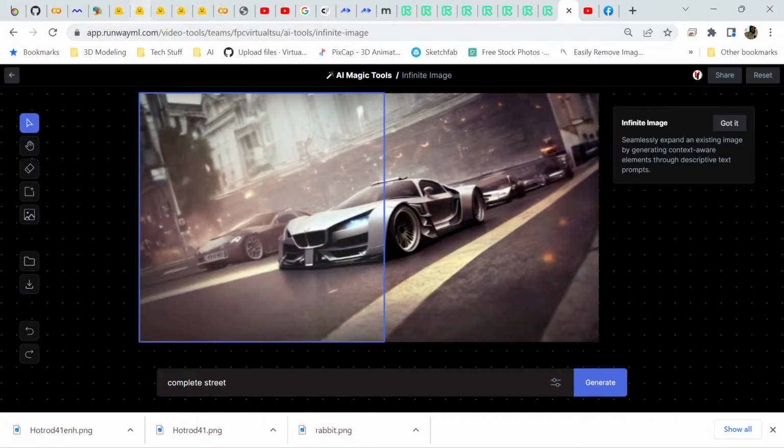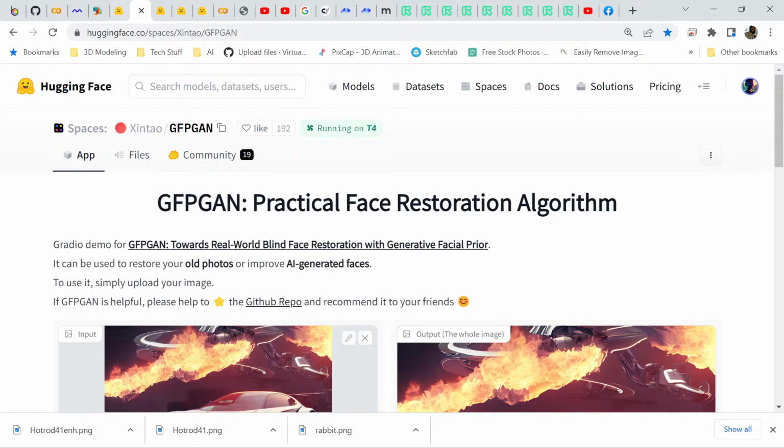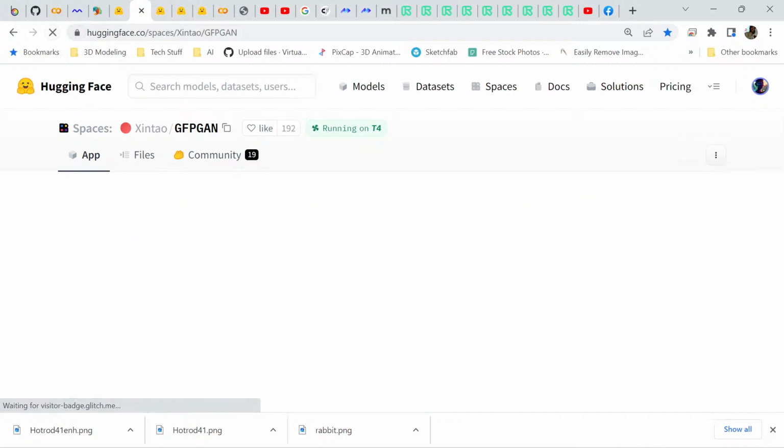And then we will go to the GFP-GAN tool, and hopefully this works. What I learned is that since it's always running all the time and people are using it, you want to just reload the page every time you get to it, especially if you didn't use it in a long time. So we're going to hit reload.